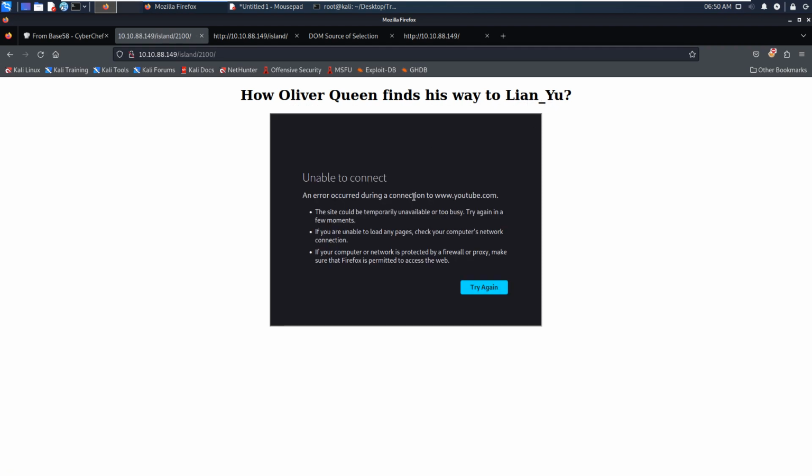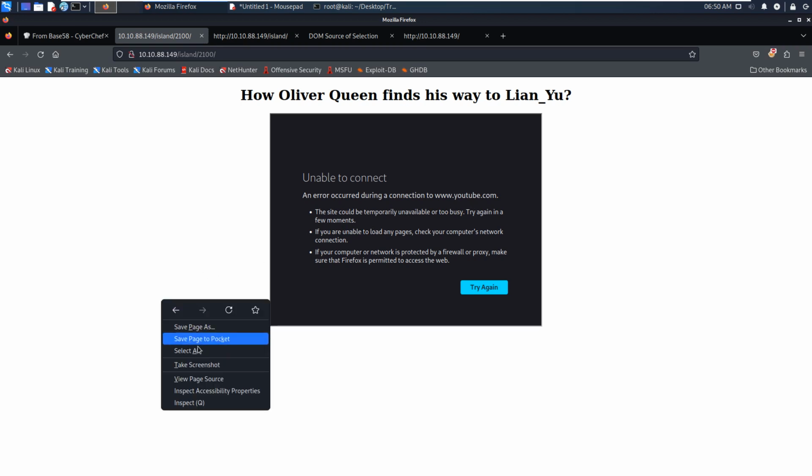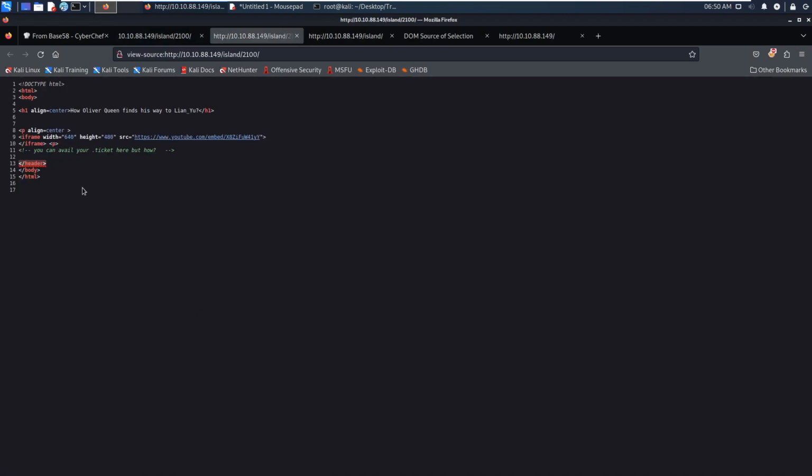You're unable to connect because my environment cannot allow my local browser to connect to YouTube. I think this doesn't affect our pen testing. If we check the source code, you can avail your ticket here, but how? This looks like some sort of extension.